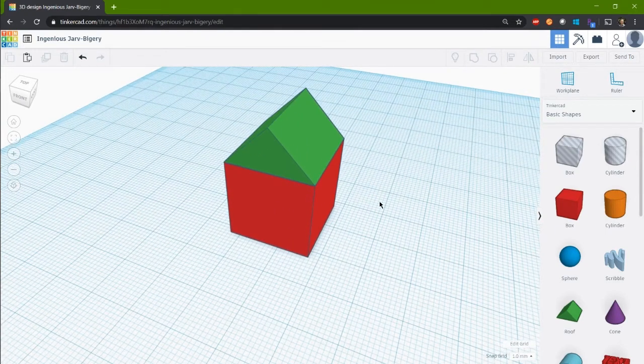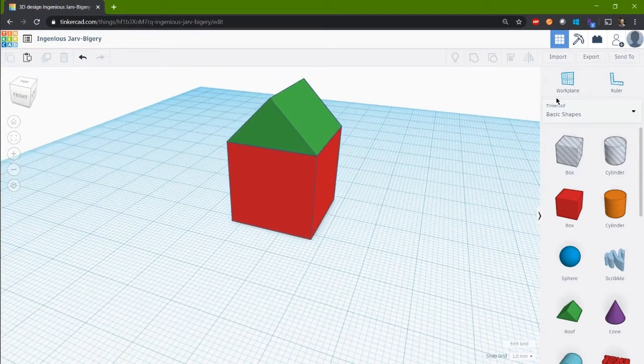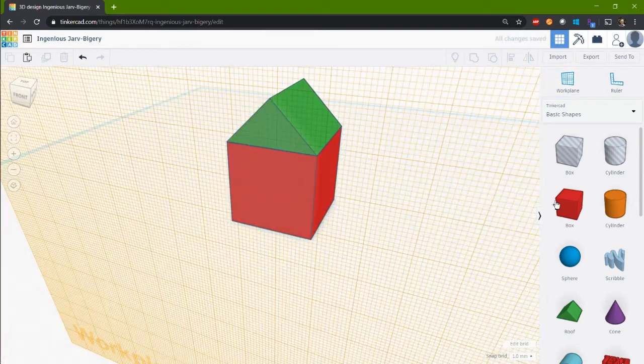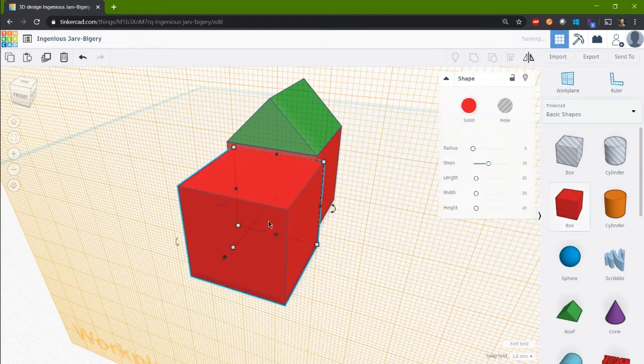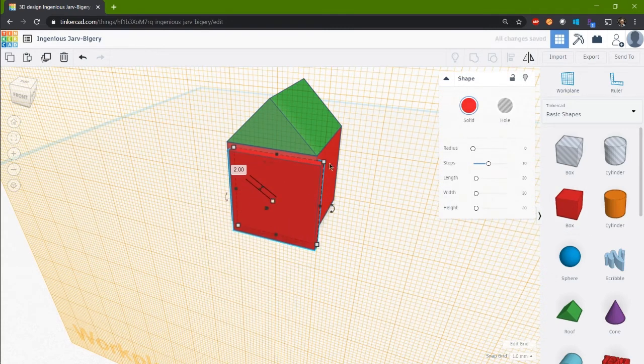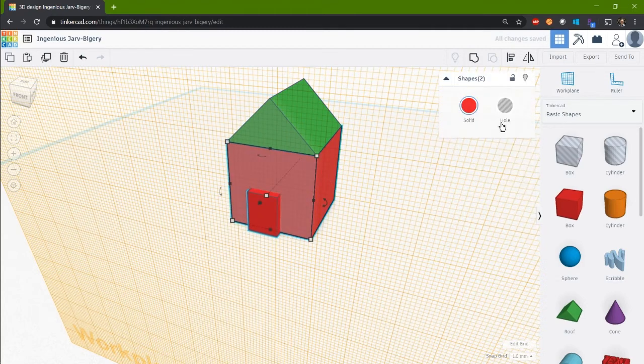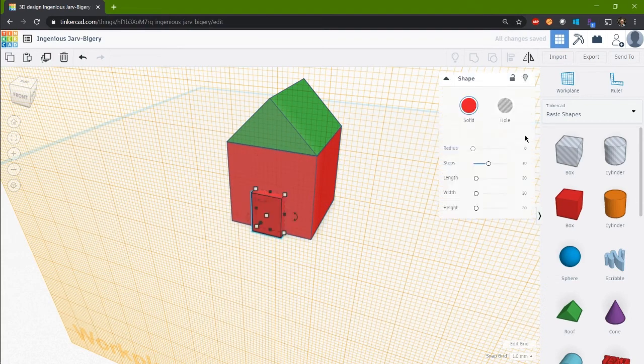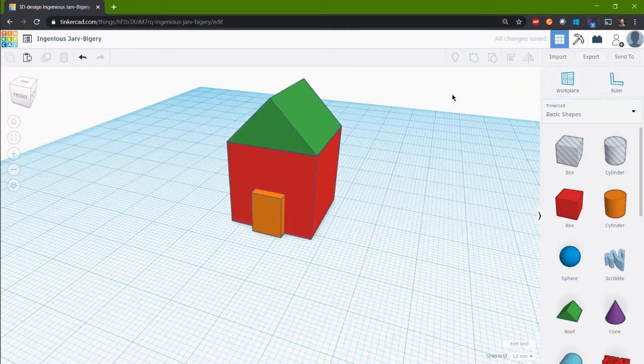As a simple exercise, go and use the work plane tool and basic shapes, as well as a line, to build your own house. You can make it as complicated or as simple as you'd like. And remember to have fun while you're doing it.